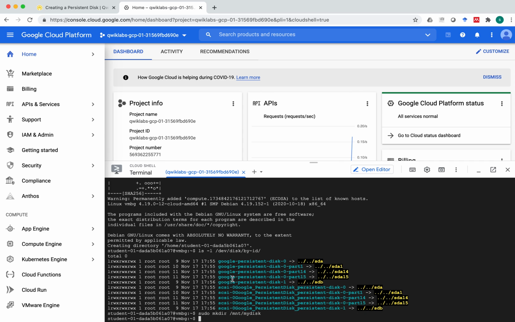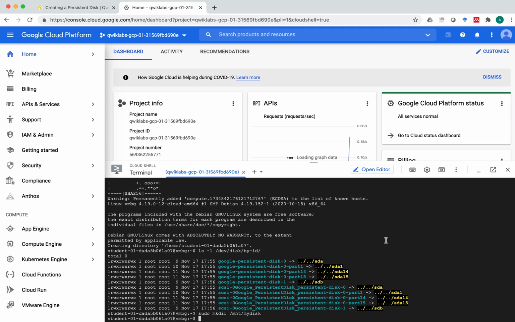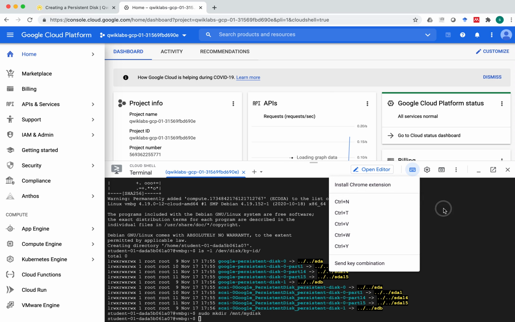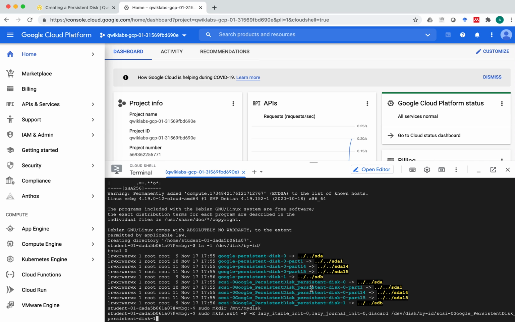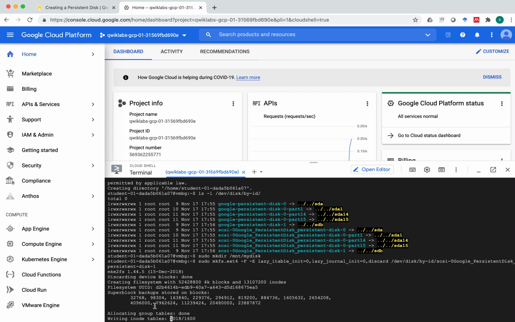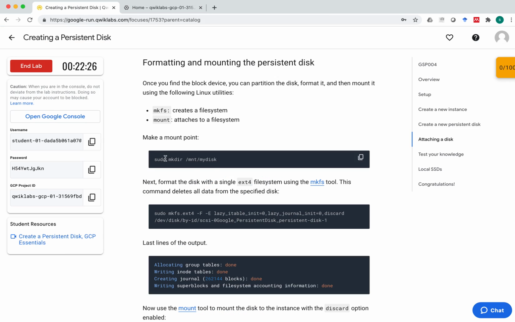Okay, enter. Okay, and then now format the disk with a single ext4 file system. Copy this and paste. So by the way, this should also be pasted. Upper send key combination, Control V is for pasting. Okay, it didn't work anyway. So here, press enter. Now it is done. Okay. And let's continue.